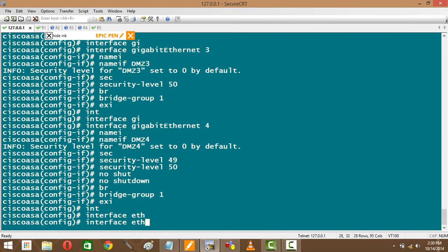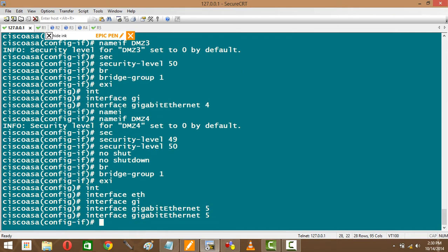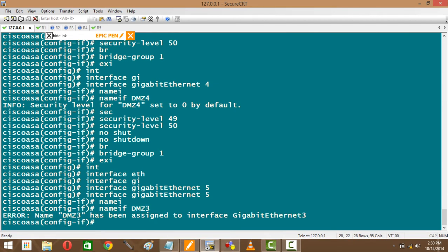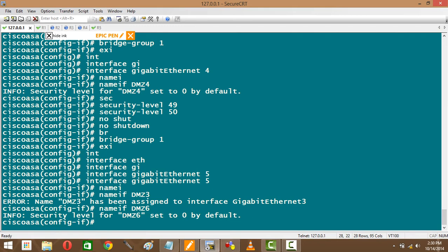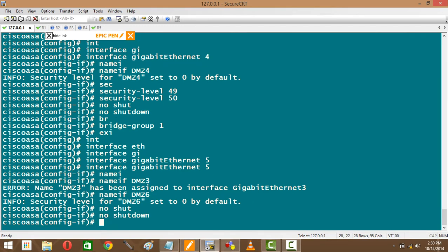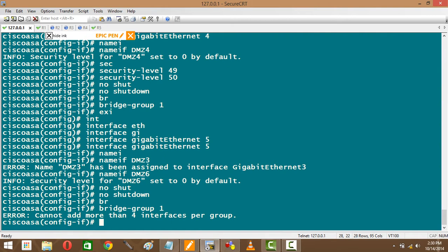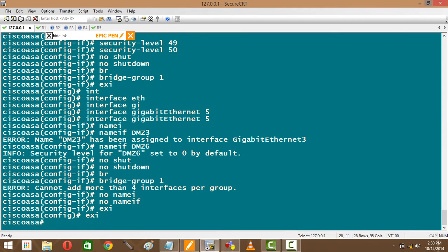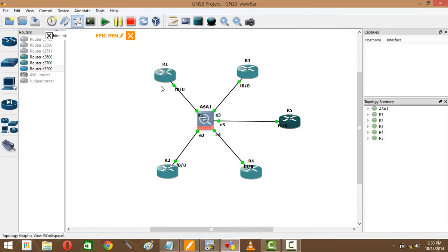I'll try it with Ethernet 5 also. Nameif DMZ 6. Okay. No shut. Bridge group, not more than 4 in one bridge group. Okay, so no. One bridge group can have a maximum of 4 interfaces. No need for this one.